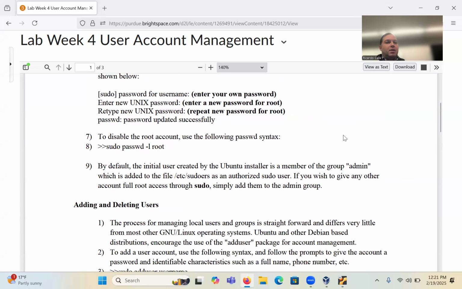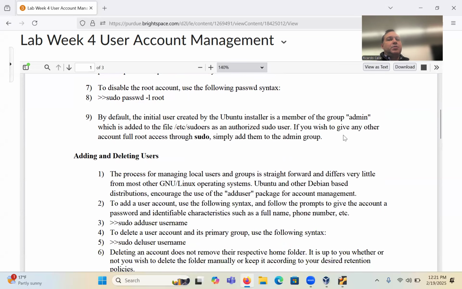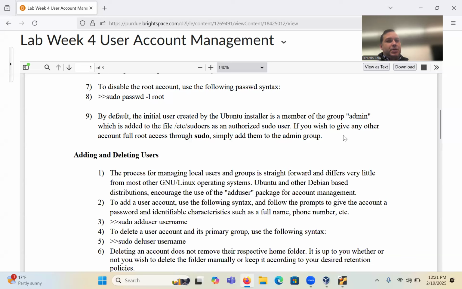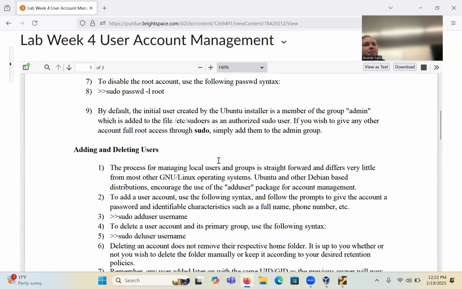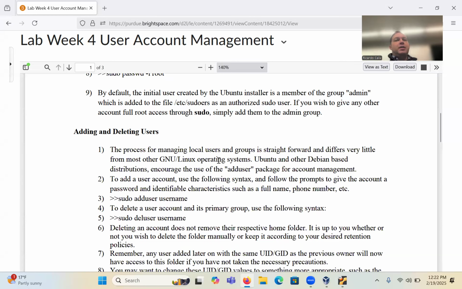Pretty easy, right? All right, to disable a root account, use the following syntax. You can see sudo passwd -l root. By default, the initial user created by the Ubuntu installer is a member of the group admin, which is added to the file /etc/sudoers as an authorized sudo user. If you wish to give any other account full root access through sudo, simply add them to the admin group.